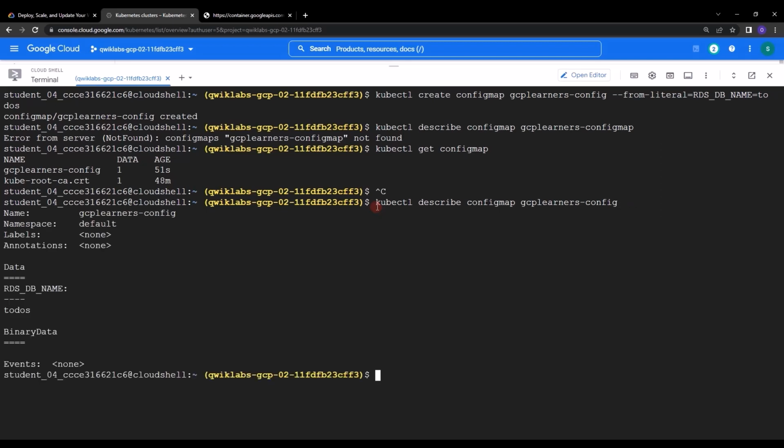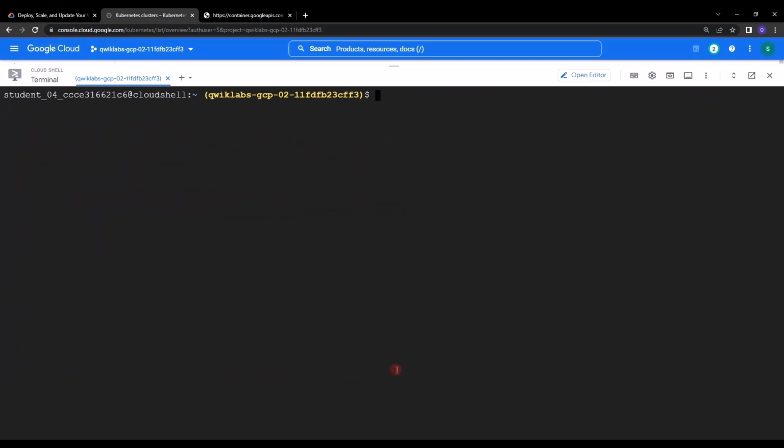If you click enter, you can see the description, the name, for example gcp-learners-config, and you can see the namespace default. You can see labels, annotations, and the RDS DB name. You can see the todos. In addition to this, we can also store secrets like passwords. We can also store them in Kubernetes as a secret.